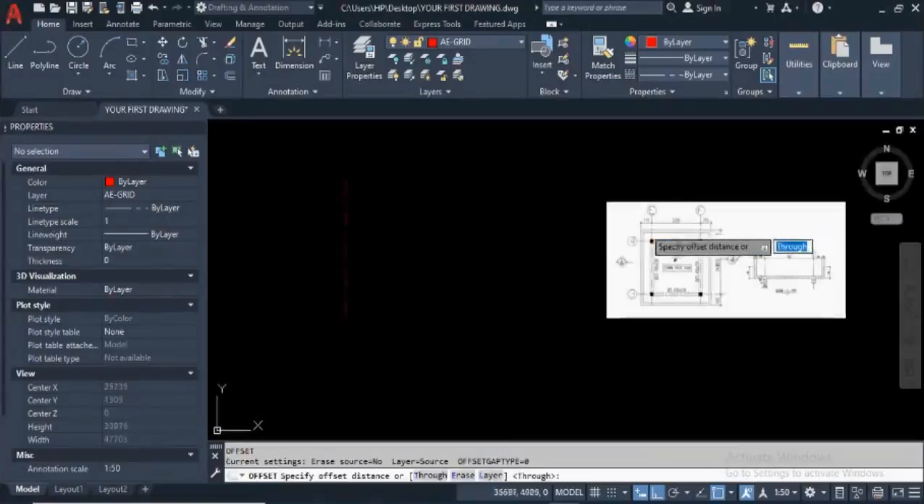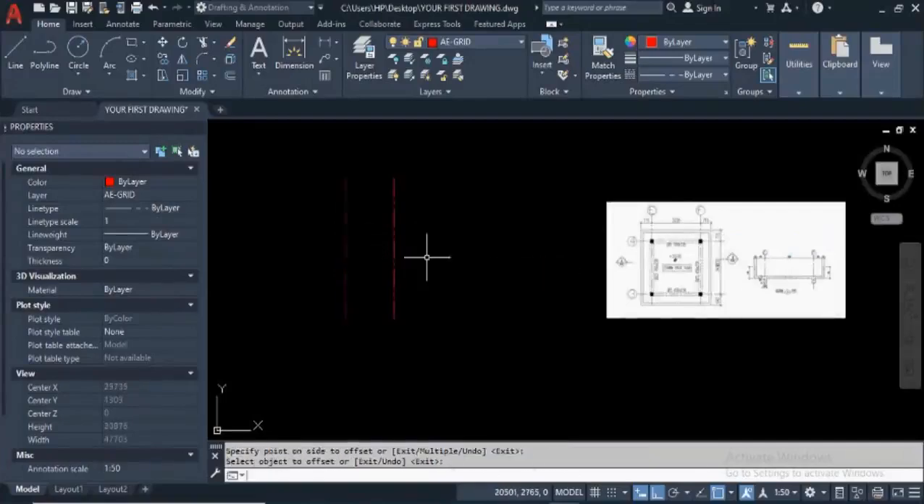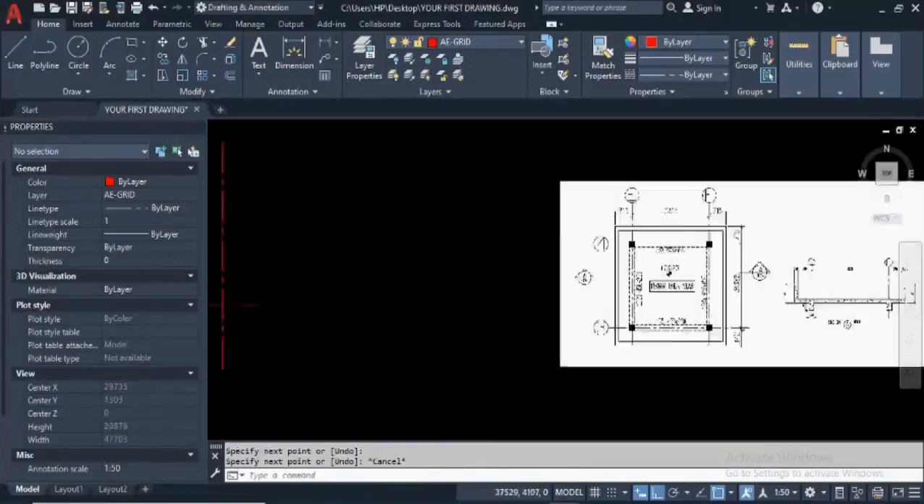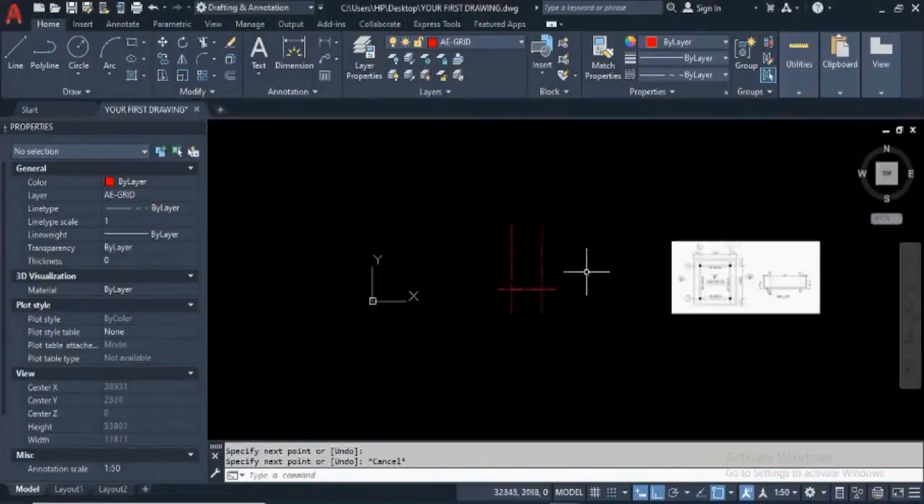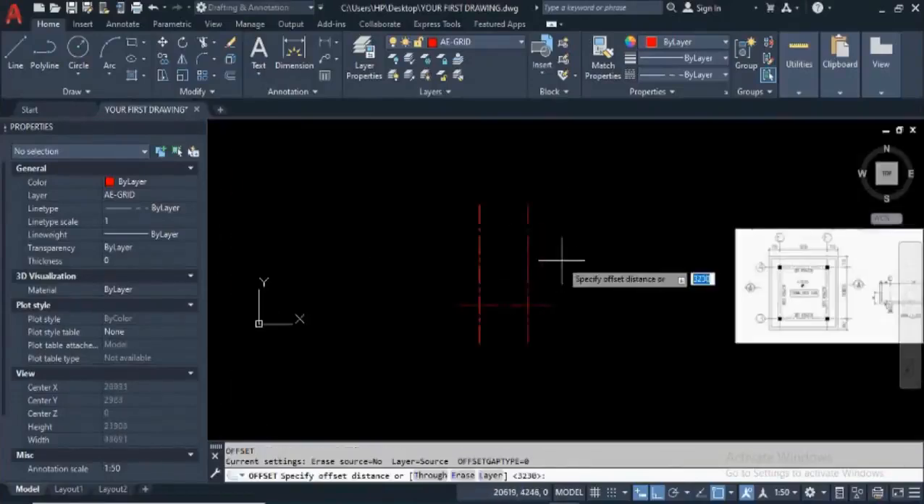I'll offset the vertical grid by 3230. Draw a horizontal grid line of about 6,000 mm. Offset the grid line by 3250 units upwards.